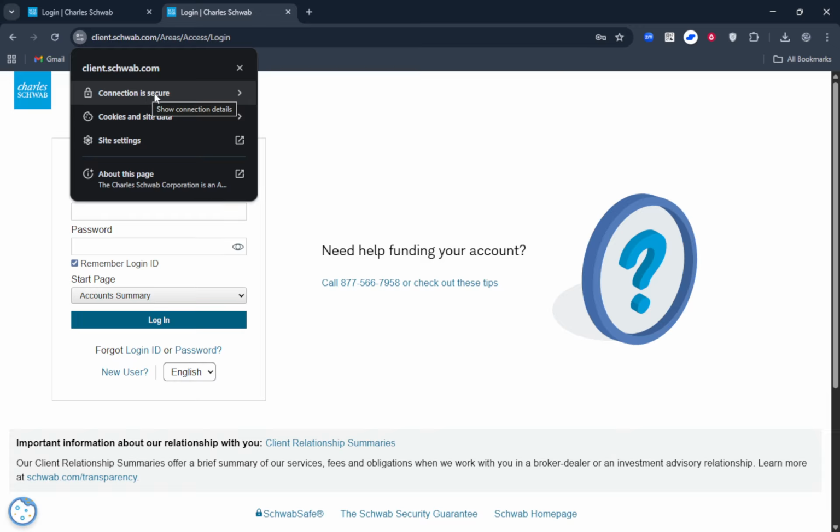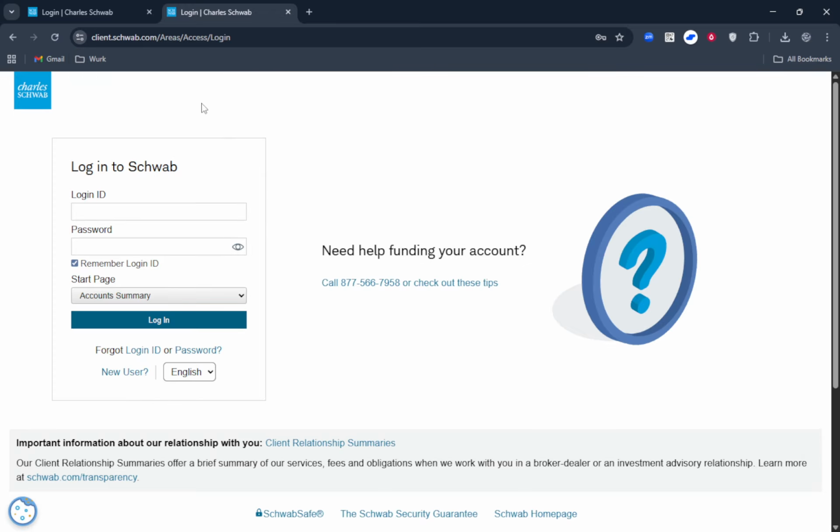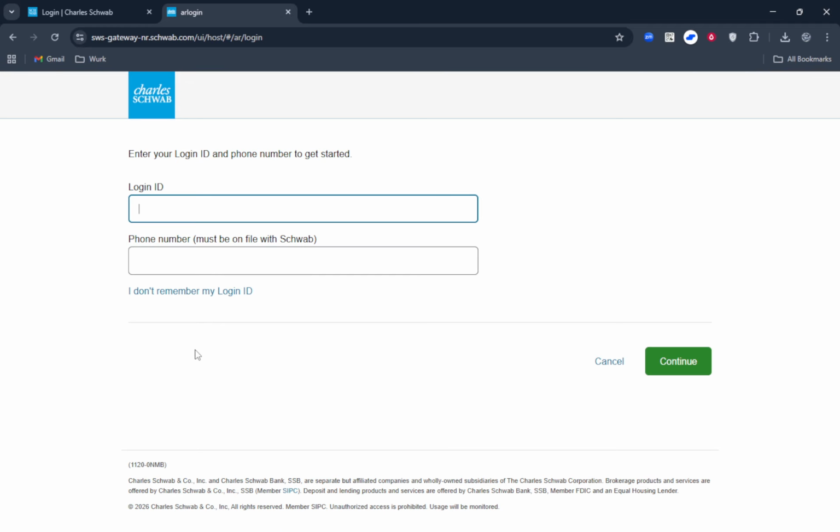On the login page, look for the link that says Forgot Your Password or Forgot Login ID or Password and click it. The wording may vary slightly, but either option will start the reset process.